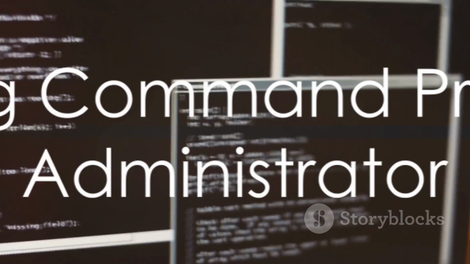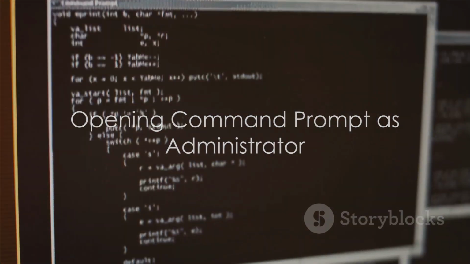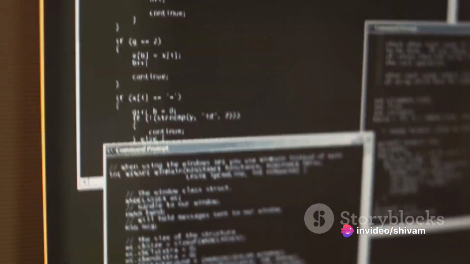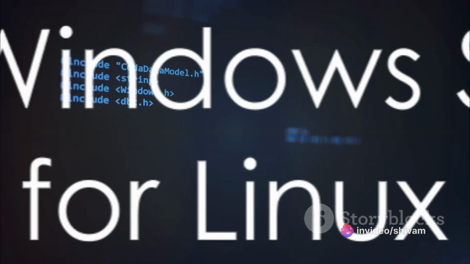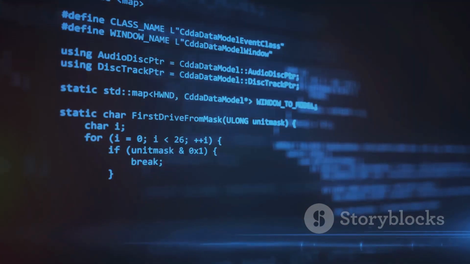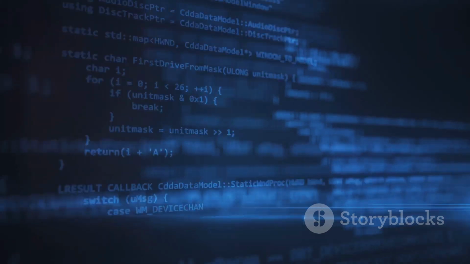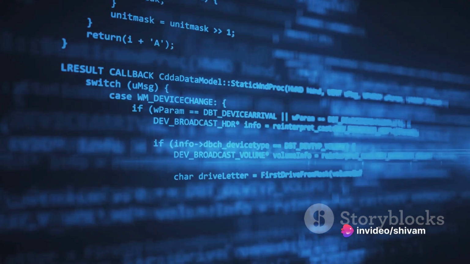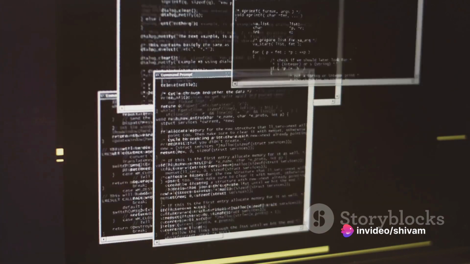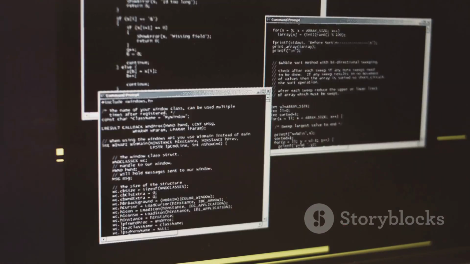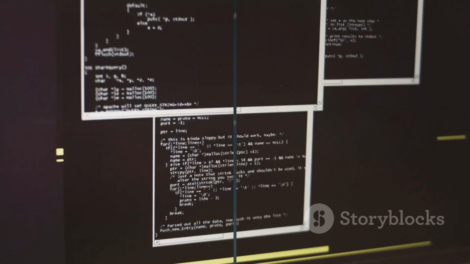The next phase requires you to open the Command Prompt as an administrator. Type CMD into the Start menu, right-click on Command Prompt and select Run as Administrator. Once in the Command Prompt, type the following command: dism.exe /online /enable-feature /featurename:Microsoft-Windows-Subsystem-Linux /all /norestart. Hit Enter and let the command run. This enables the Windows Subsystem for Linux on your device.